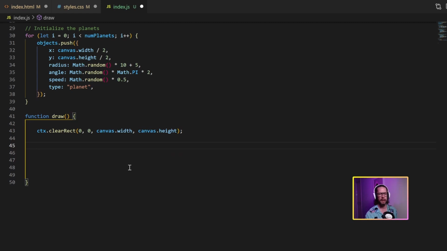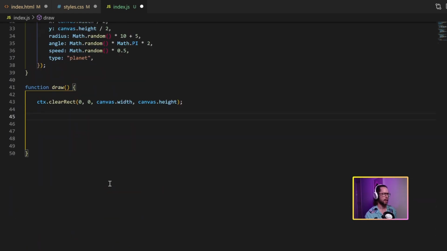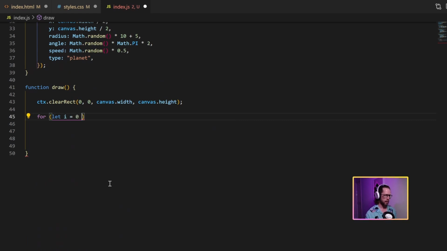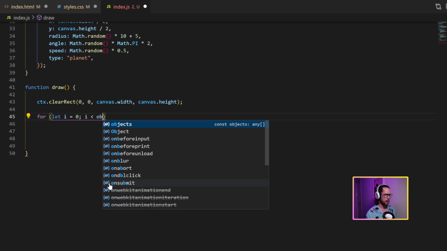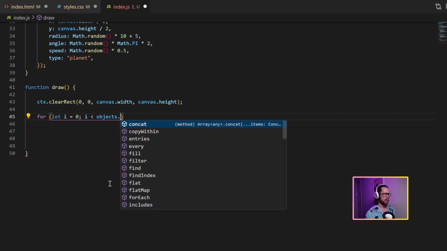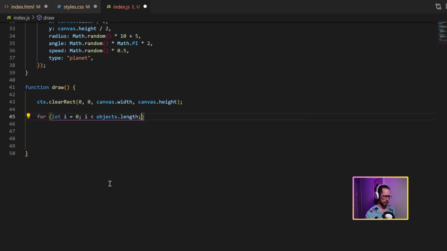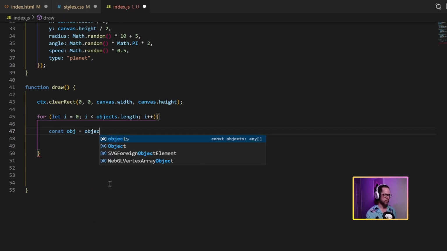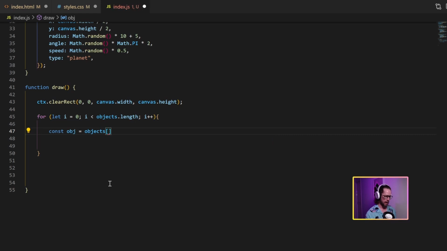Now, what we need to do next is actually loop through this array we've created and pull out all the values. So for let i equal 0, i is less than objects.length, and then i plus plus, and then inside here what we're going to do is create a const called object, and each time it loops through, it's going to store the object from the array and the object number.